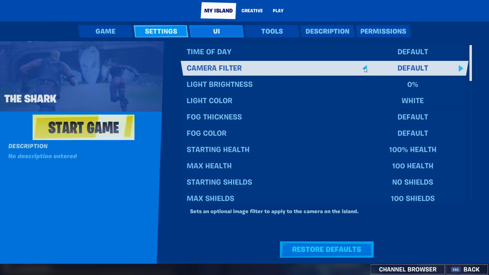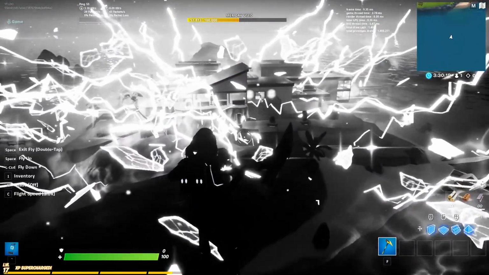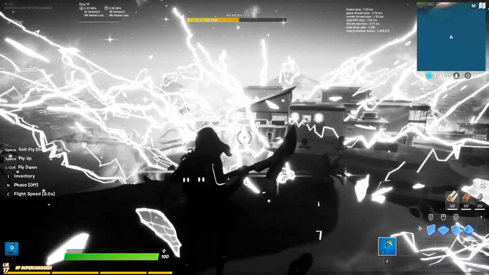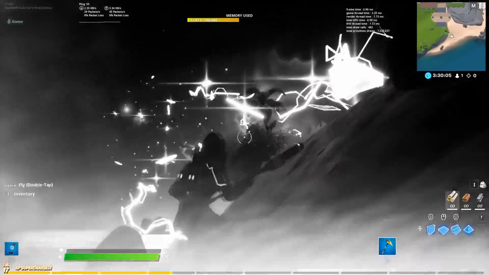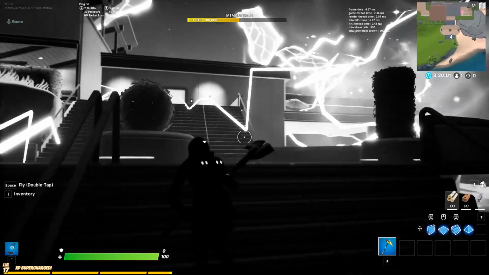I want to show you guys what this looks like with this filter on. It just looks insane. As you can see, it just looks so cool with this filter. Look at this, bro. You can't tell me this doesn't look insane. There are so many possibilities with this.